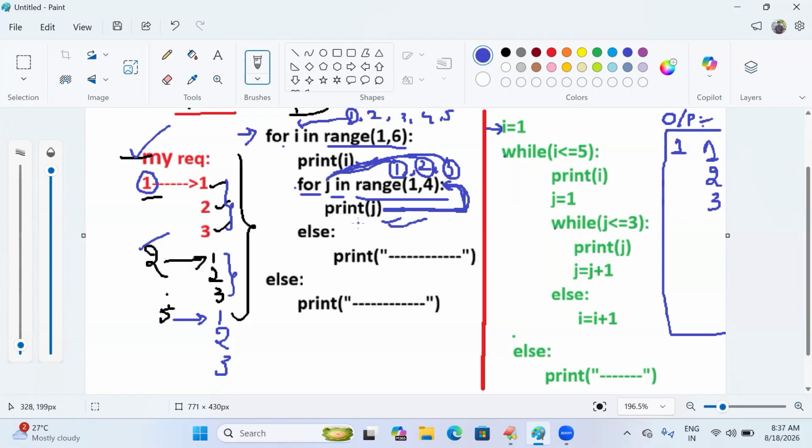After that, it is going to the iterable object once again. There are no elements present in the iterable object. Then it is going to come to the else part of this inner loop. In this else part of the inner loop, it is going to print one line. After that, it is going to this outer for loop.